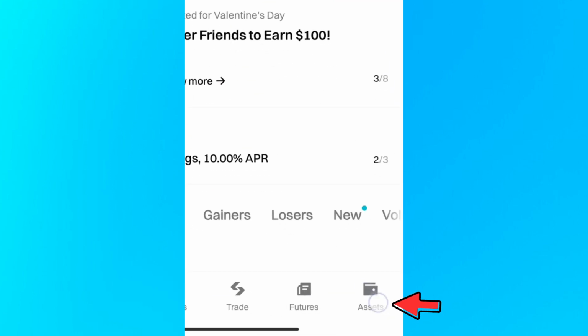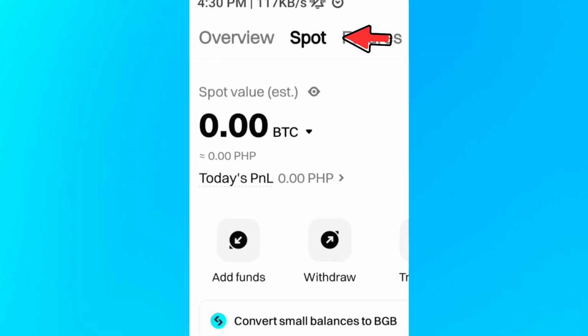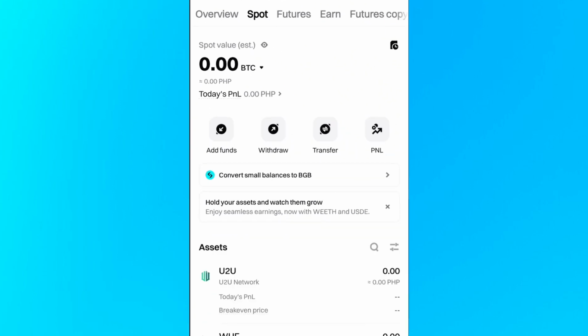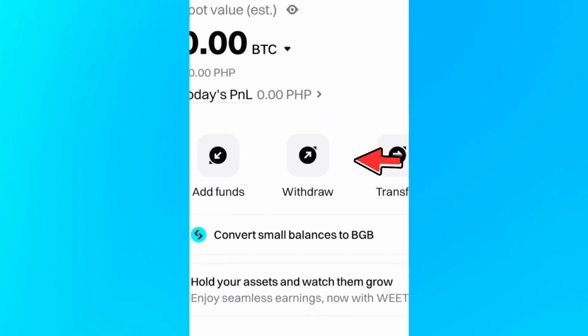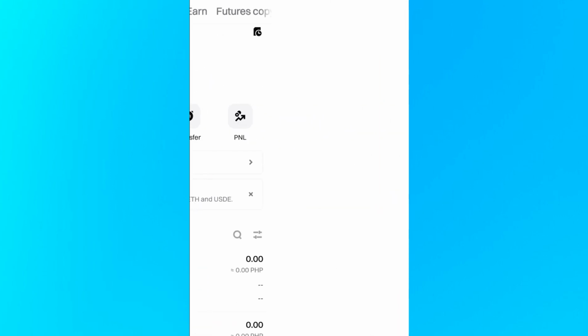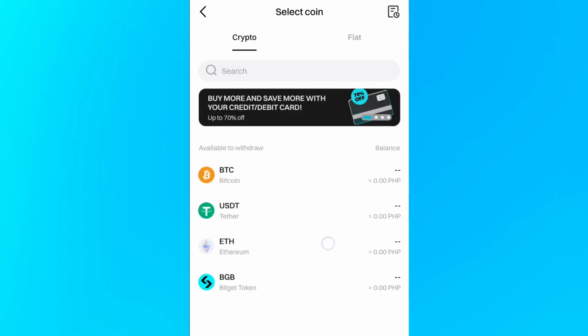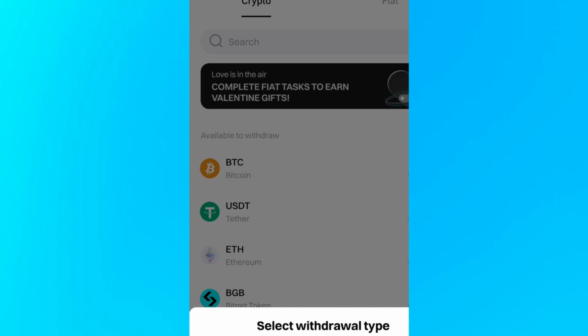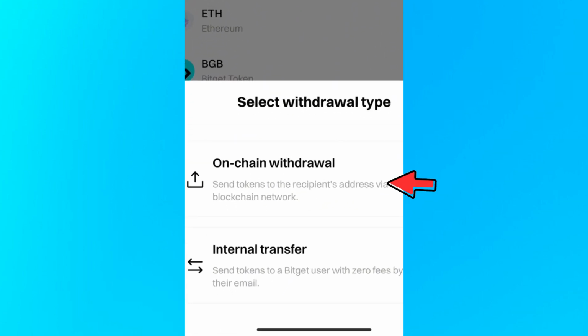Now, on your app, click the assets, and then go to spot, and then from there, select the withdraw option. And then after that, what you're going to do is to select the USDT, click on it, and then click on the on-chain withdrawal.